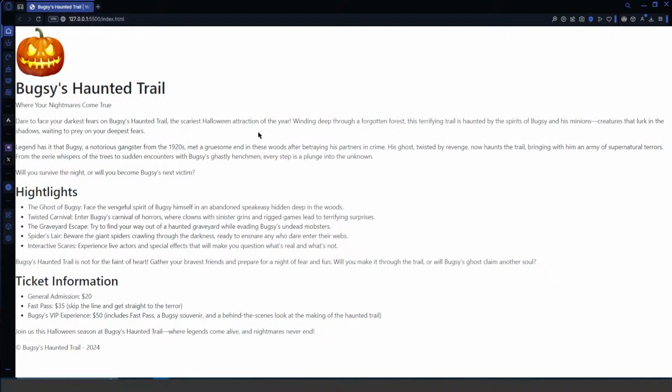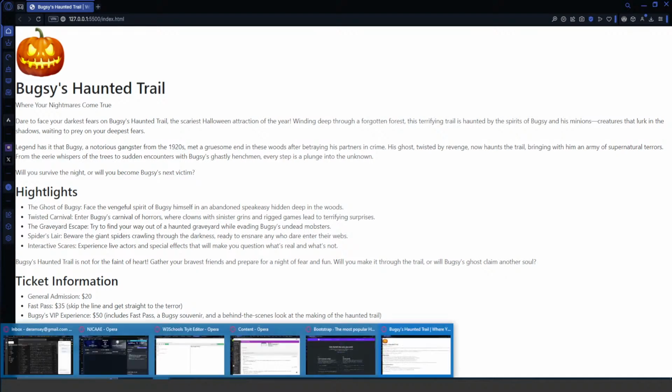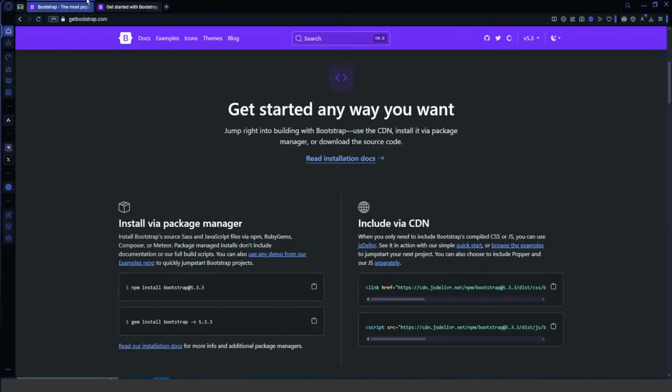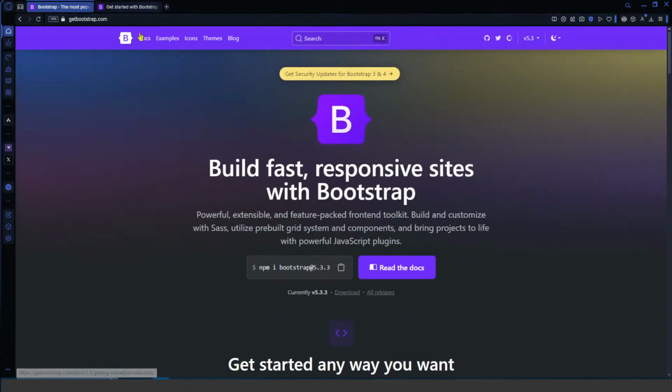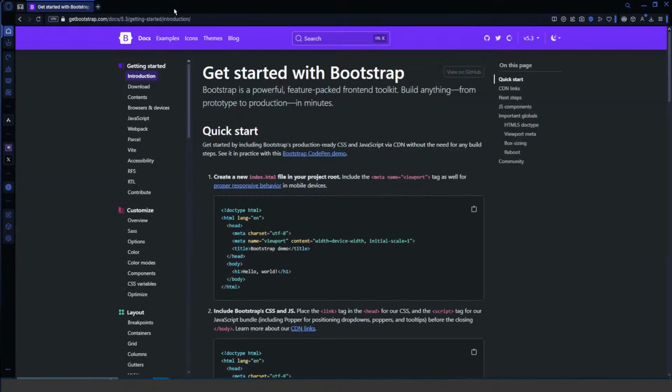But what I want us to do is look through the Bootstrap documentation here, which I have in another window, but you could also get there by clicking Docs here on the getbootstrap.com website. It takes you to the same place. It's going to take you to the Bootstrap documentation.